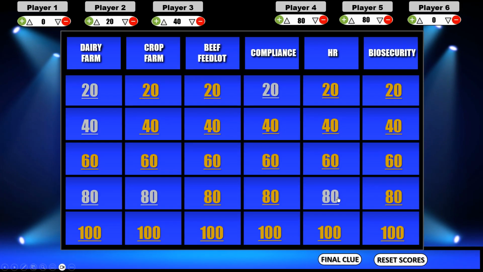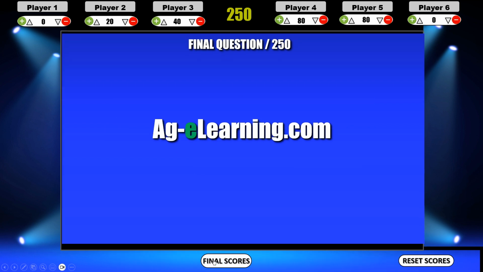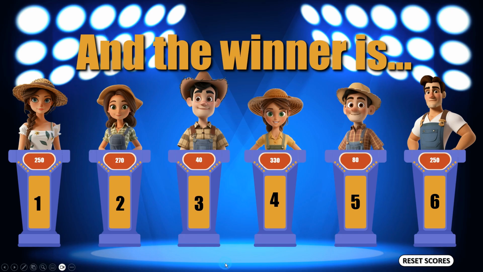Once all the questions have been asked, click on the Final Clue button. For this question, all players can answer by writing down their answer on a piece of paper. All players with the correct answer get the points. Click on the Final Score button to see each player's results. When you are finished, click on the Reset Scores button to reset the scores to 0.